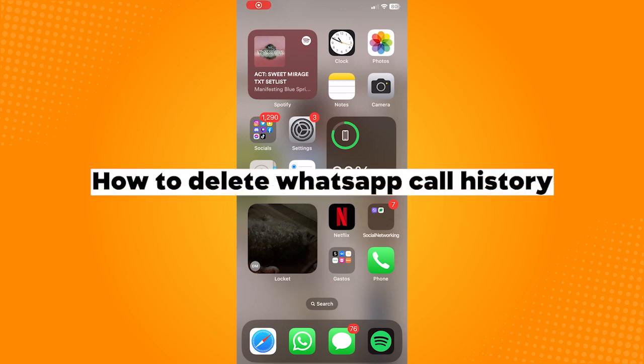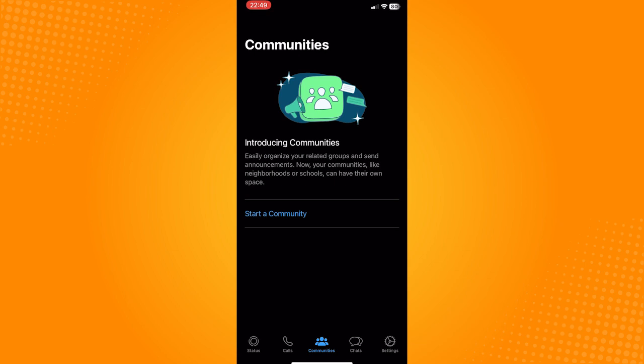How to delete WhatsApp call history. So go ahead and open your WhatsApp. Now on the bottom part of the page, you will see here 5 icons.